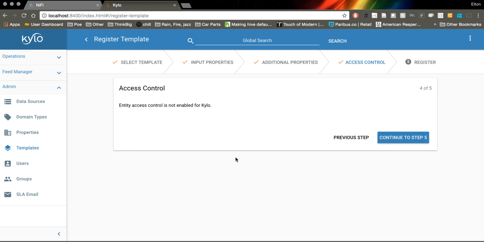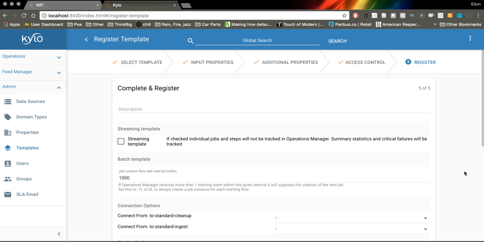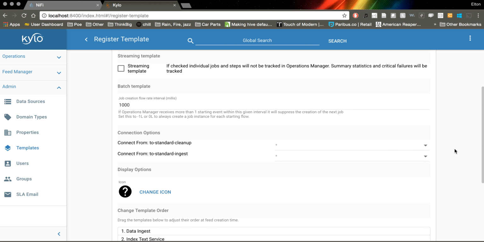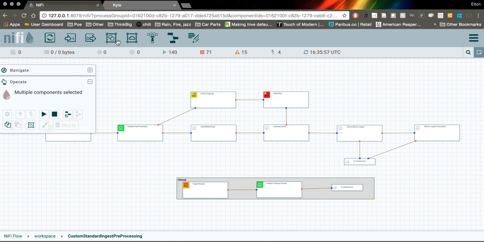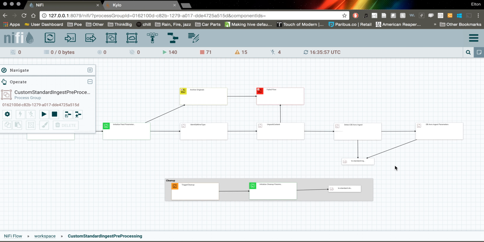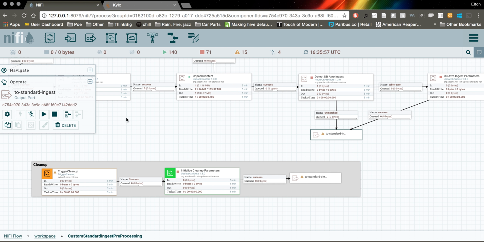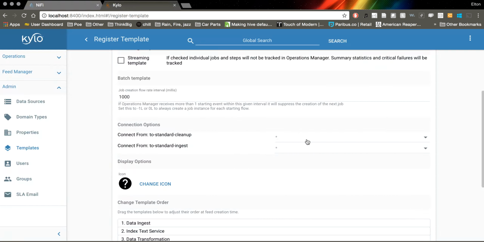Okay, so let's go on to the next step. This is access control. There's no entity management right now. And go on to the next step. Now, because our pre-processing group had 2 output ports, and I'll show that to you just to refresh your memory here. One for standard ingest, and you can see that on the left, standard ingest, and then one here for 2 standard cleanup. We need to route both of these to the reusable templates, standard ingest and standard cleanup.